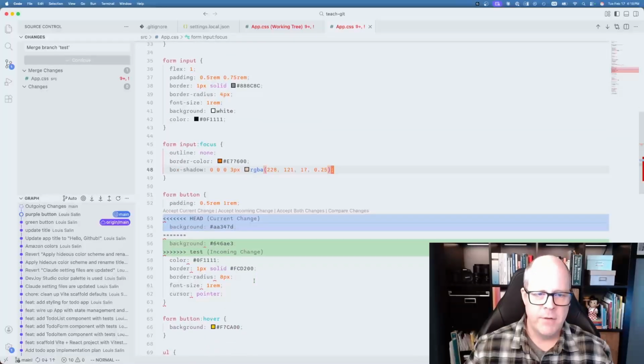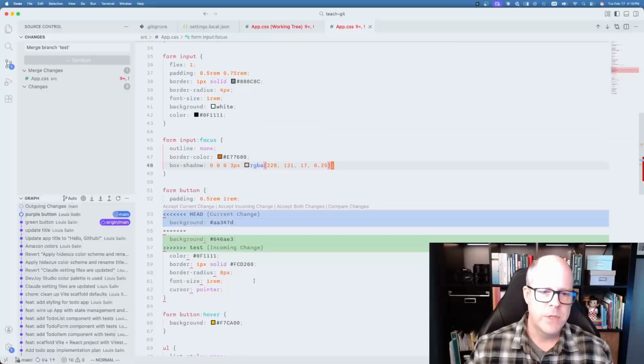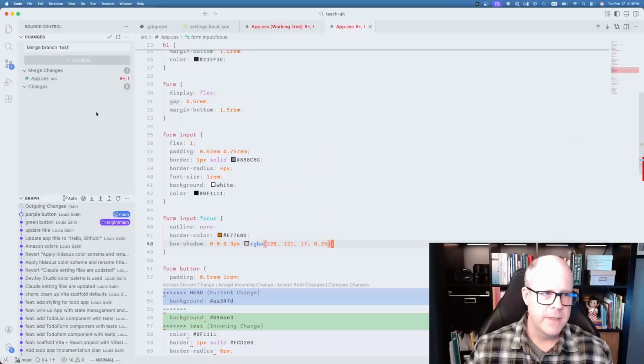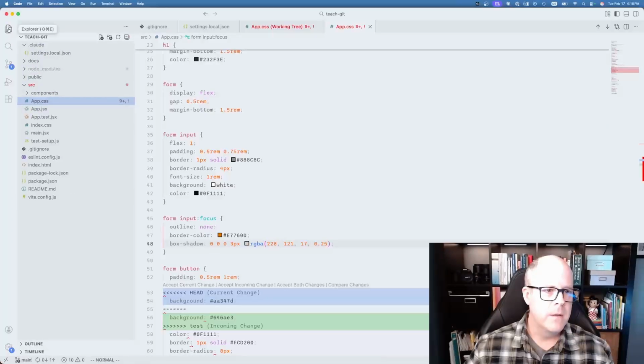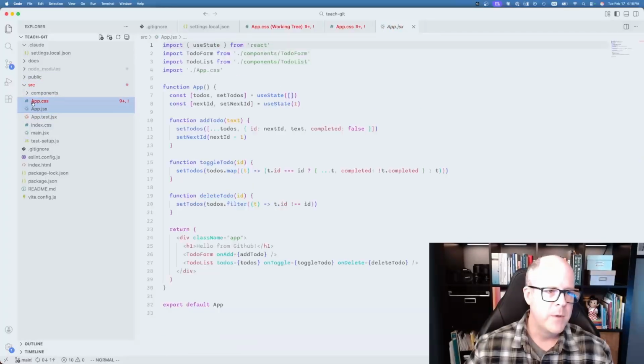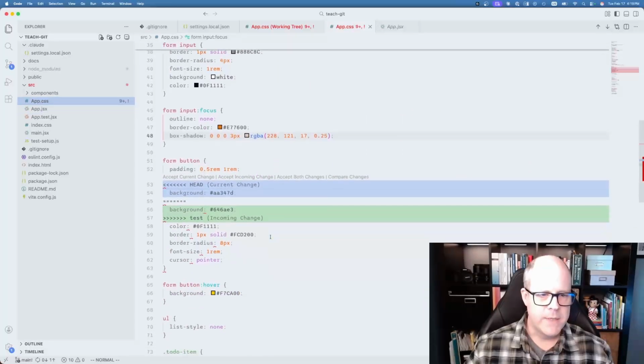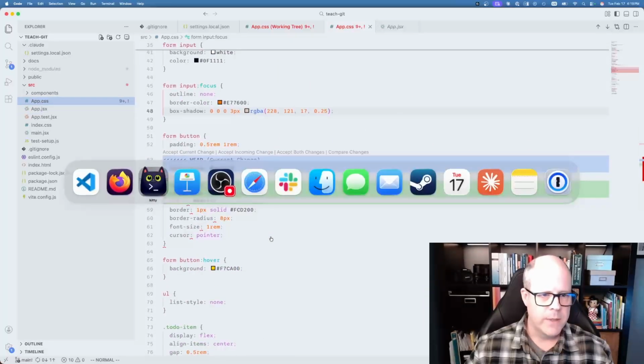Now you might have conflicts in multiple files, in which case you will see all the conflicting files. You can go here in the Explorer to see all your files, and it'll color it red wherever you have a conflict. But you can see that app.css is red, and the tooltip indicates that there is a conflict in there. I need to resolve this conflict. So let's go back real quick to the slides.